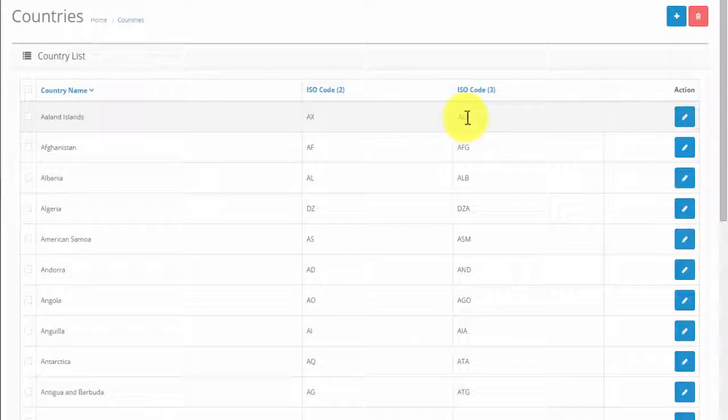You shouldn't actually ever need to go in and edit these, but if you do, you can click here to edit them. And if you need to delete a country, you just tick the little box here beside it, come over to the right hand side and click delete up here.